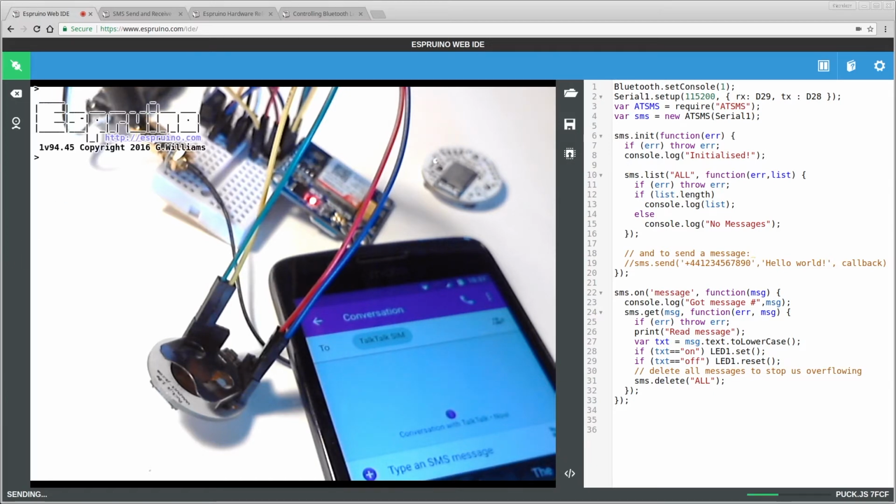So now I've got this, all I have to do is upload it, and we give it a few seconds to upload. You can see how easy it is actually to send a text message. You just give it the number, the text you want to send, and a function to call when it gets called back. So this is loaded, it's realised there are no messages in the SIM card. And so if I now send it a message saying on, it will call this function here, say got message, it will read the message and realise whether it's on or off, and it will turn the LED on or off.